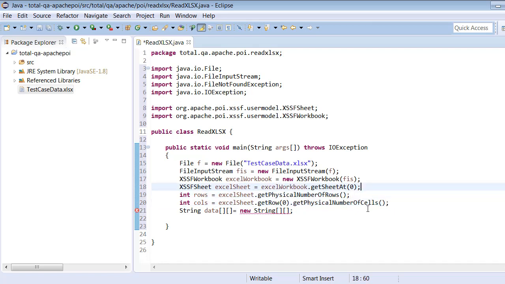Okay, so here for rows, we get the number of rows as 3. Here we get the number of columns as 2. Once we get the rows and columns, we are going to provide the size of the array as rows 3, columns 2. Now our array is ready. We know the number of rows, we know the number of columns.